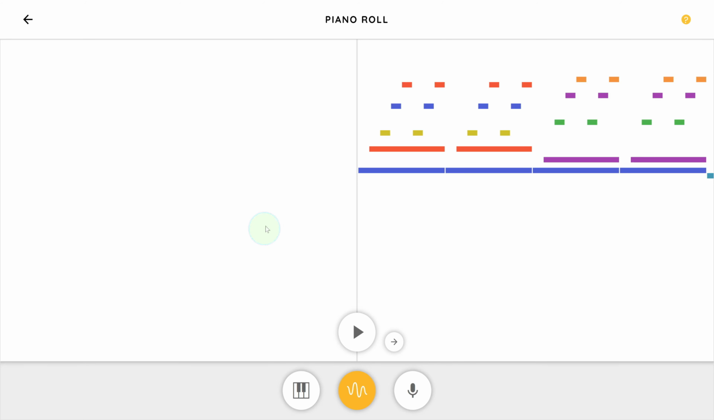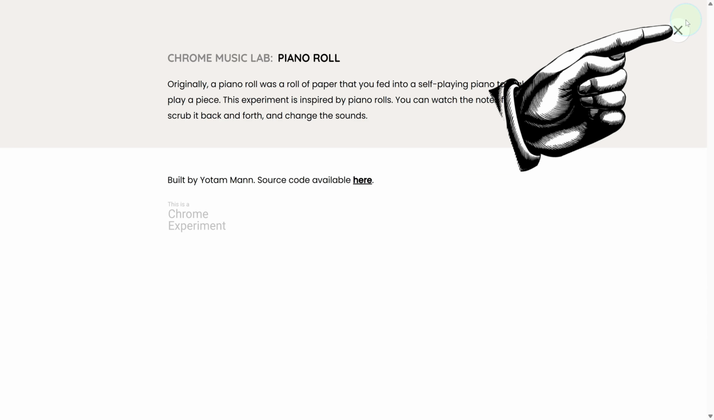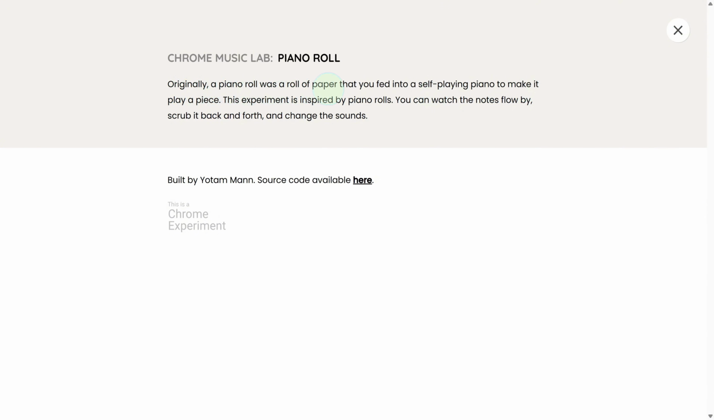Let's learn about the inspiration for this tool by clicking the question mark in the top right. Piano Roll is inspired by the perforated paper rolls that were fed into old self-playing mechanical pianos. Each hole represented a note. This digital version operates on the same principle.